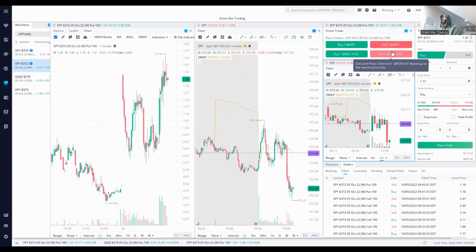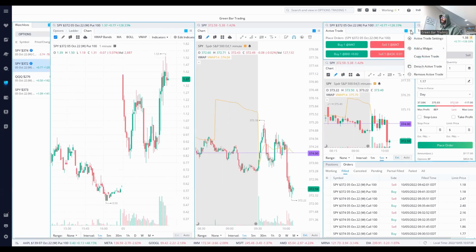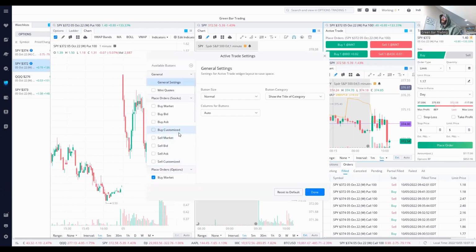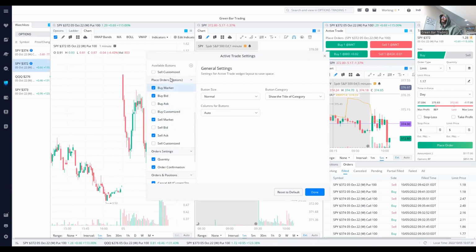The way that you can customize these buttons, you click here, active trade settings, and then if you're trading options, you have to make sure you uncheck these. I made a mistake with that the first day. I had these checked off and my active trader wasn't working for options. It makes sense because it says stocks. So you come down to options, and this is where I customized.